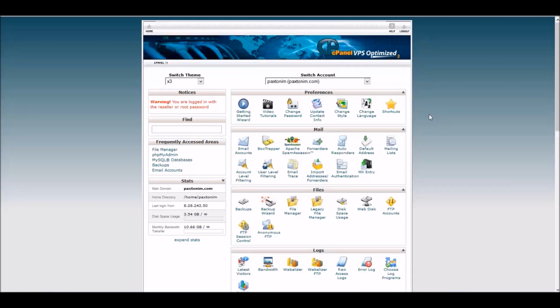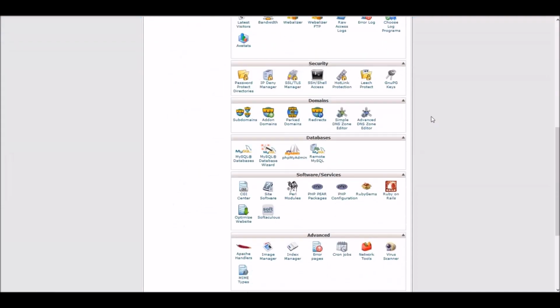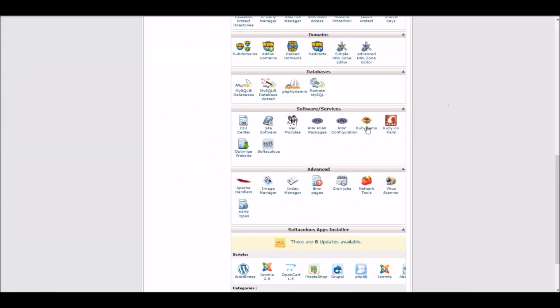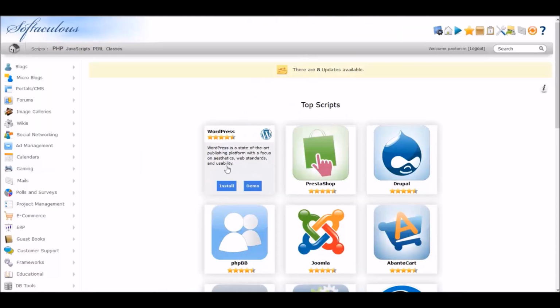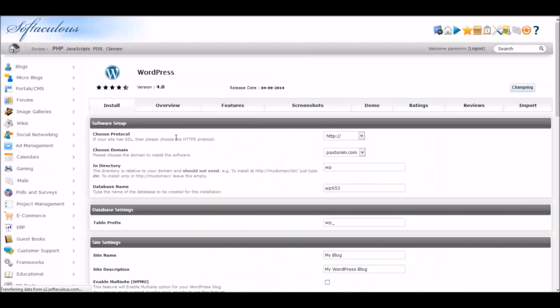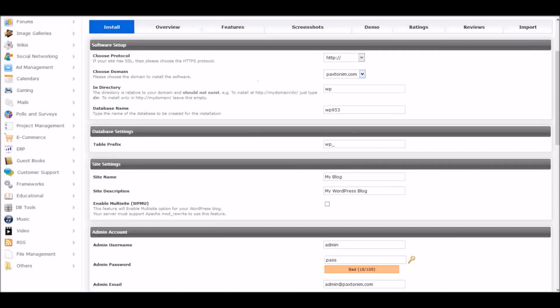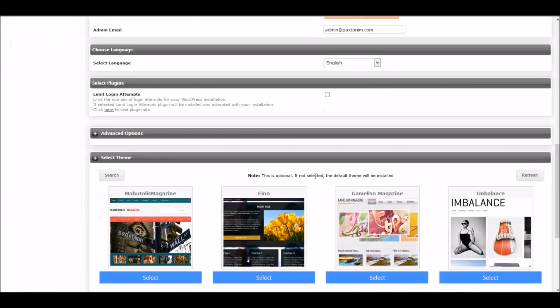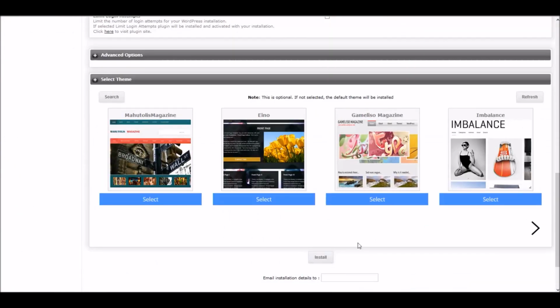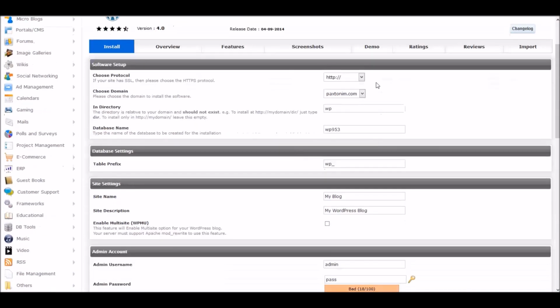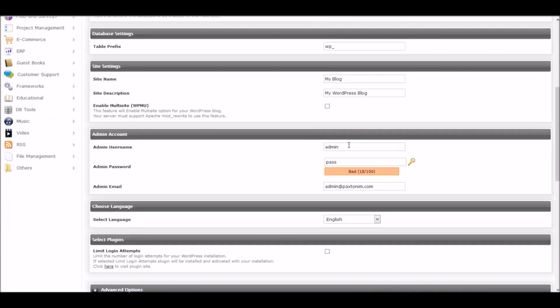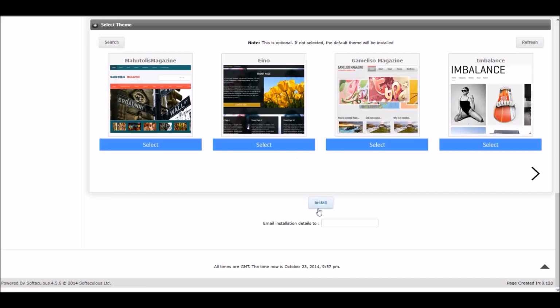Basically what you would do is log into your cPanel account, and my hosting provider offers me Softaculous to install WordPress. So I would click Softaculous. Here's WordPress, and I would just click install. You would just put in the information and install a fresh WordPress. You don't need to worry about selecting a theme or anything like that. All you need to do is put in an admin username and password, and then you can just click install.